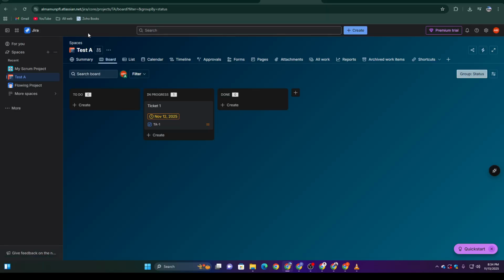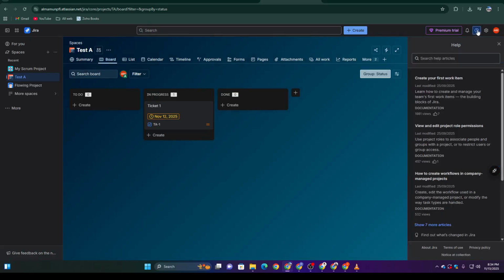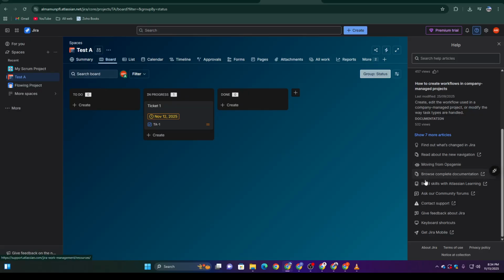Now, look towards the top right corner of your screen. You'll find the help icon, usually represented by a small question mark. Click on it. This opens Jira's help and support menu where you can access tutorials, shortcuts, and assistance tools. From the drop-down, select Keyboard Shortcuts.